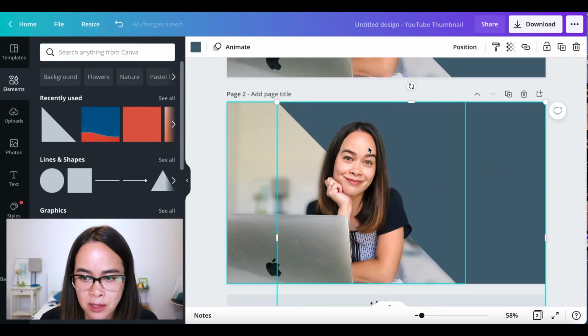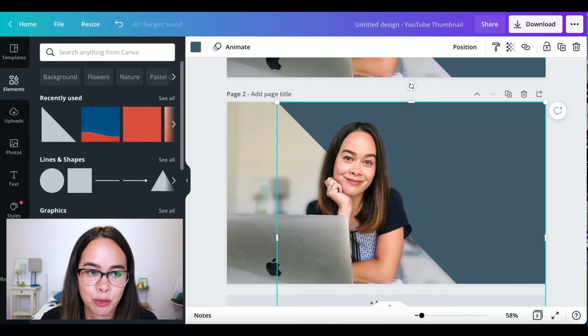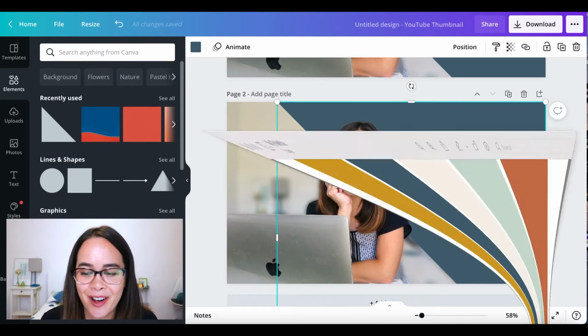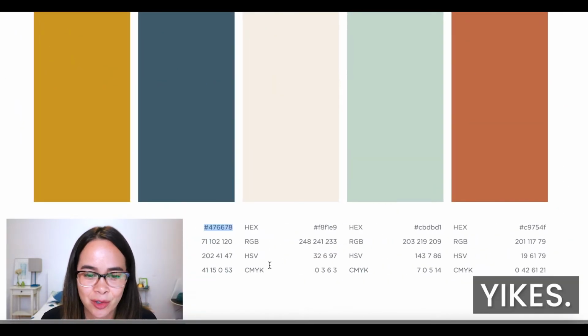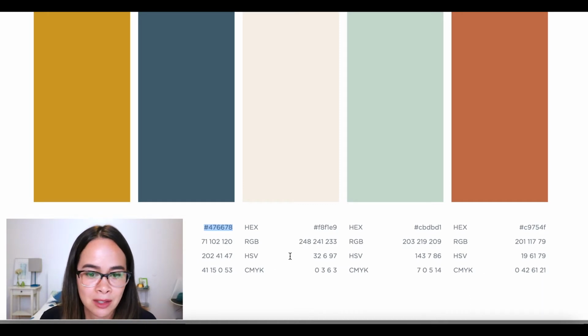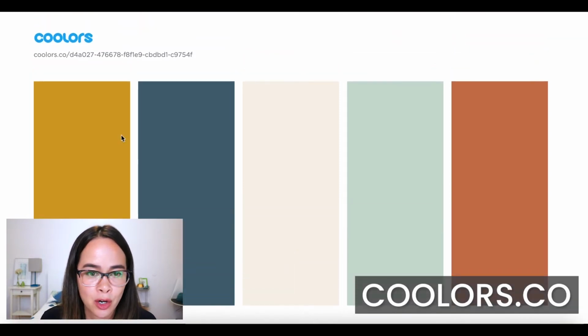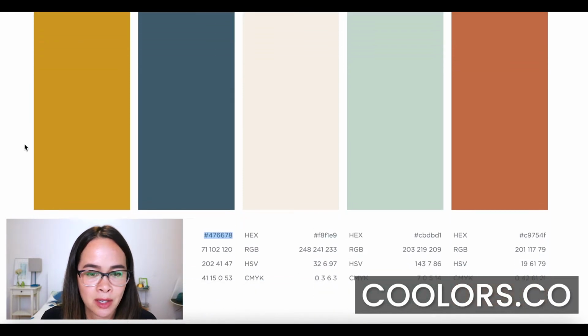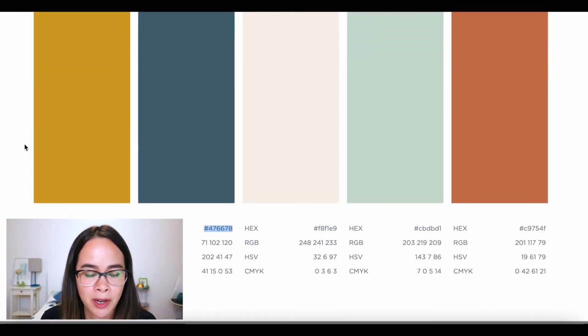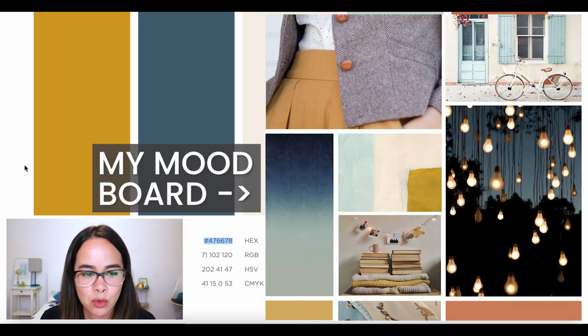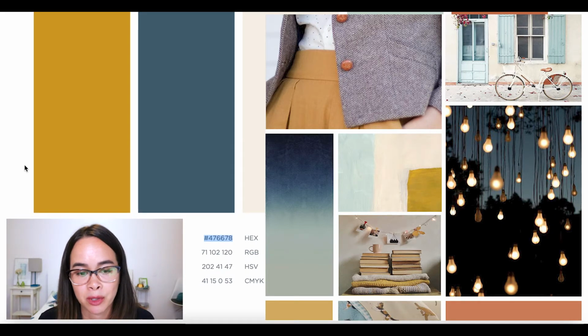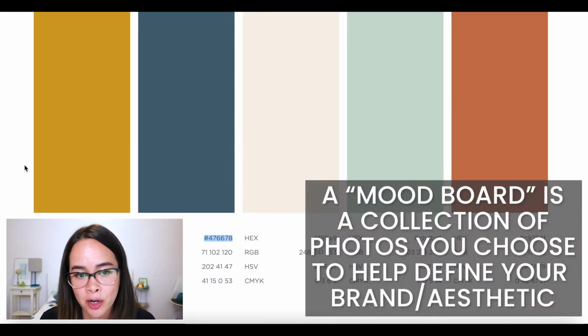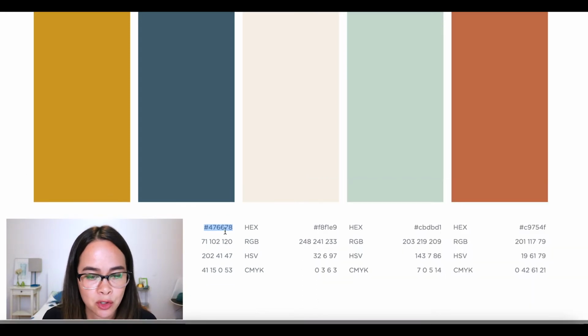And to find this color, I actually pulled it from my color palette, which unfortunately I have not used once since I started creating my thumbnails, which is not very good practice. So I made this color palette using coolers.co, and I generated these based on my mood board. I actually used an eyedropper tool from my mood board. I believe you can upload an image to coolers.co and it'll pull, and you can kind of move it around and just basically decide which colors you want.